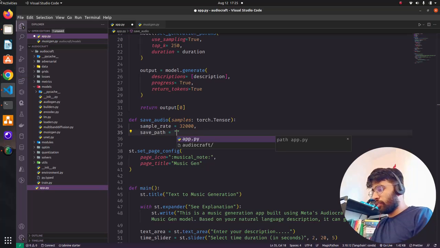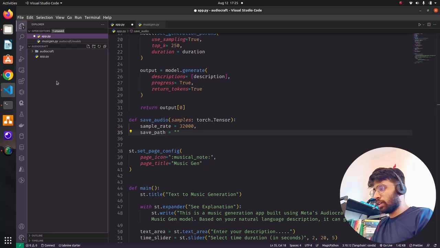Let's create a folder here first. Okay, so let me just create a folder. I'm going to create a folder called audio underscore output.